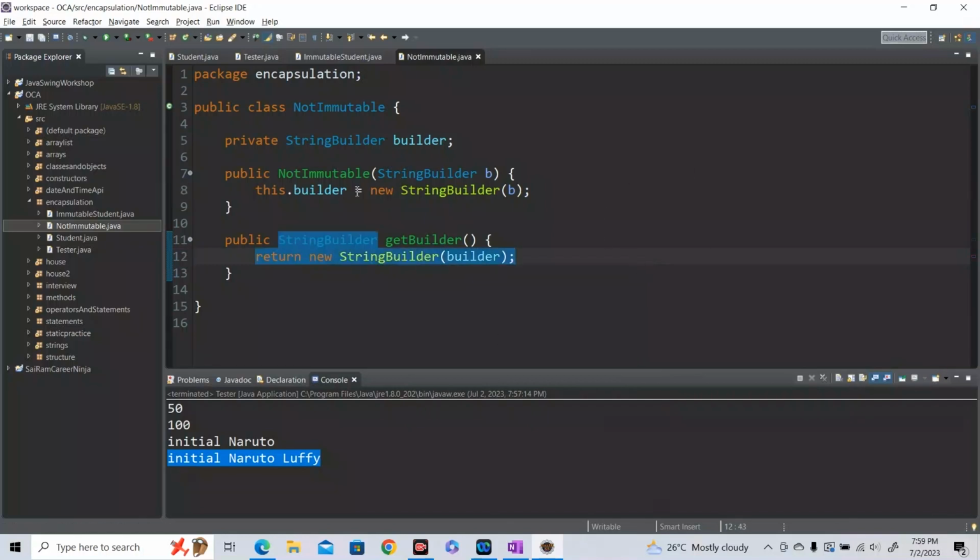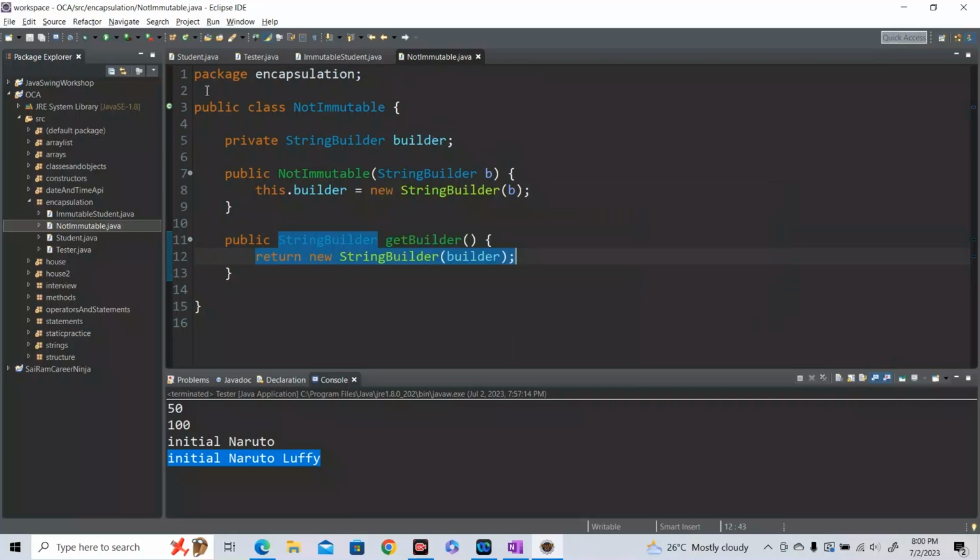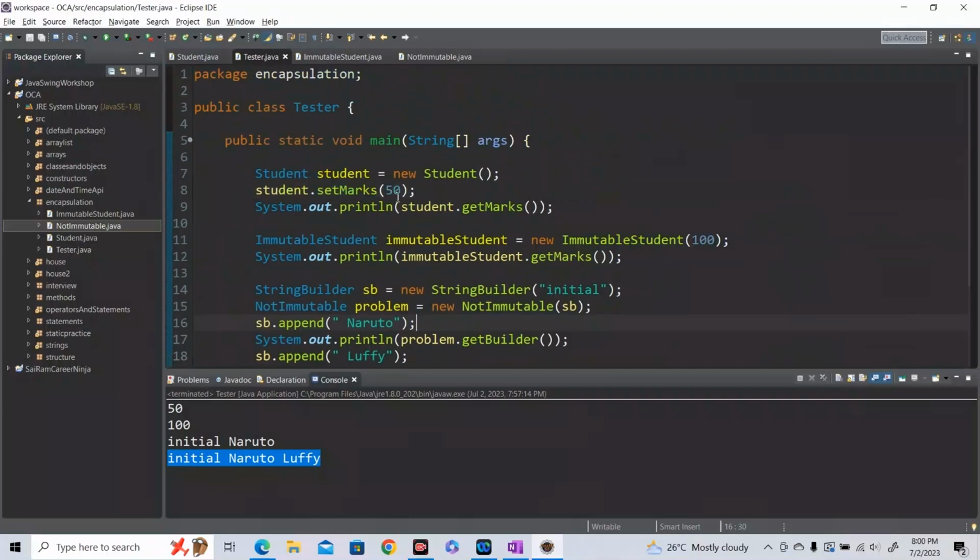So over here, if you see, every time we assign to the builder a new string builder object is getting created, and when we are getting the builder object, we are getting a new string builder object. So you don't have to worry about modifying the same object anymore, because every time we do this, we are getting a new object of the string builder. Now if I go back to this tester class and I run this class, now you see that it stays initial instead of appending to that particular builder.